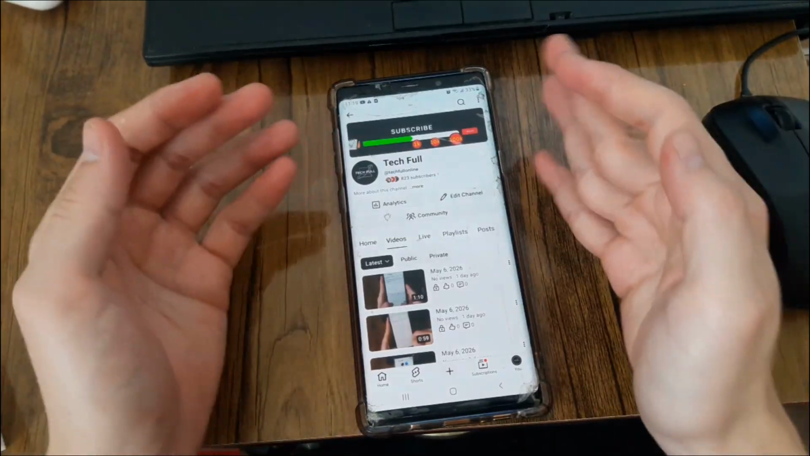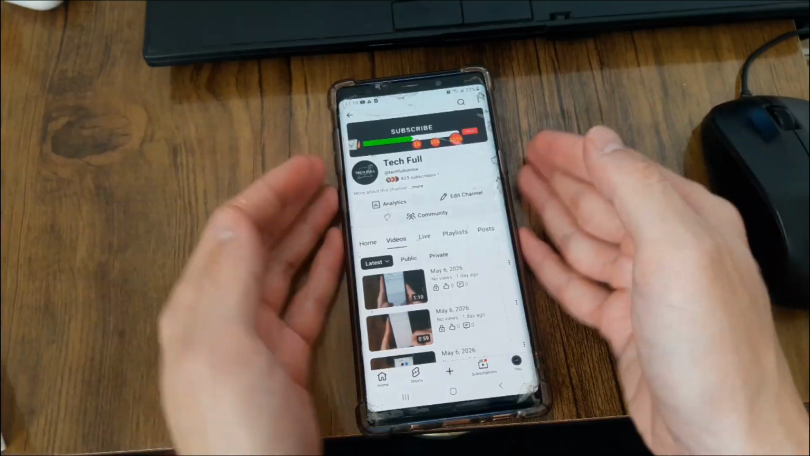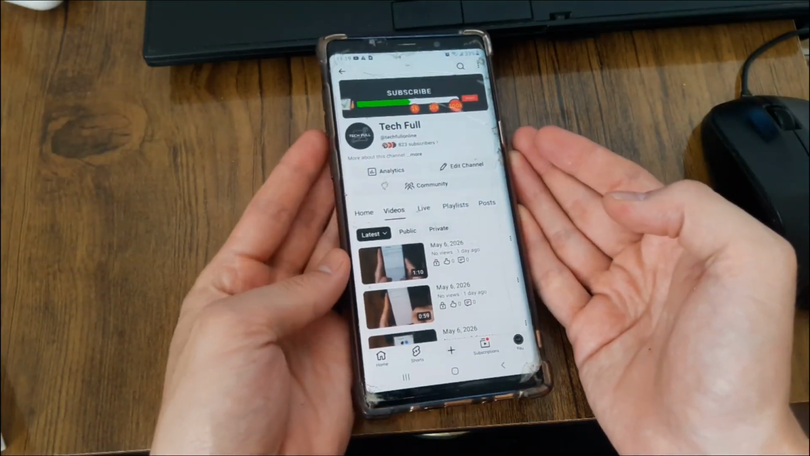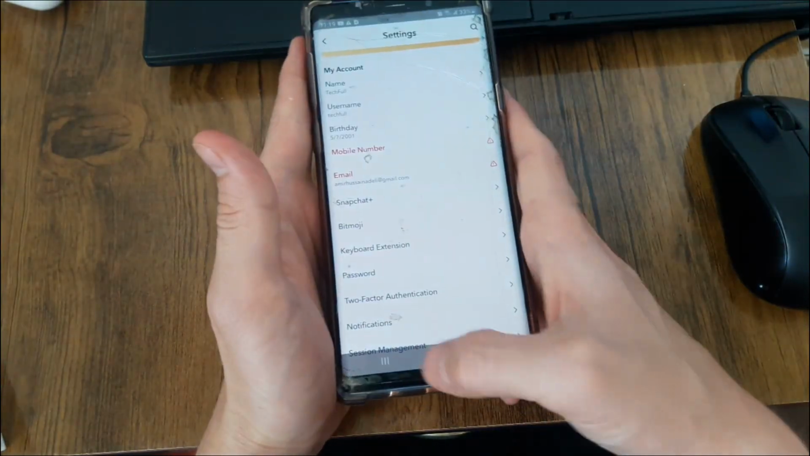Guys, in this video I want to show you how to add your mobile number to your Snapchat account in 2026. Okay, step 1, open Snapchat.